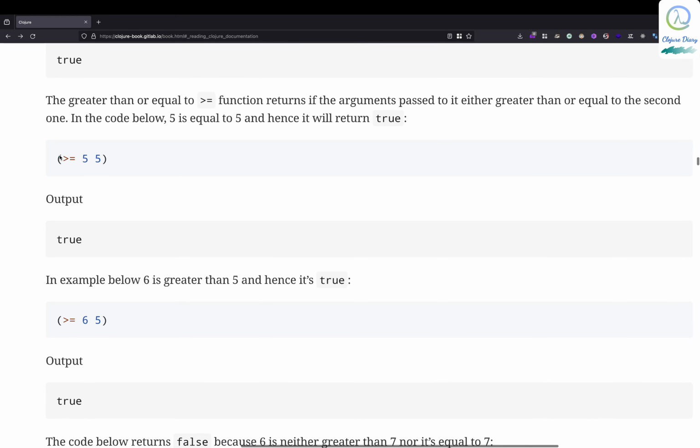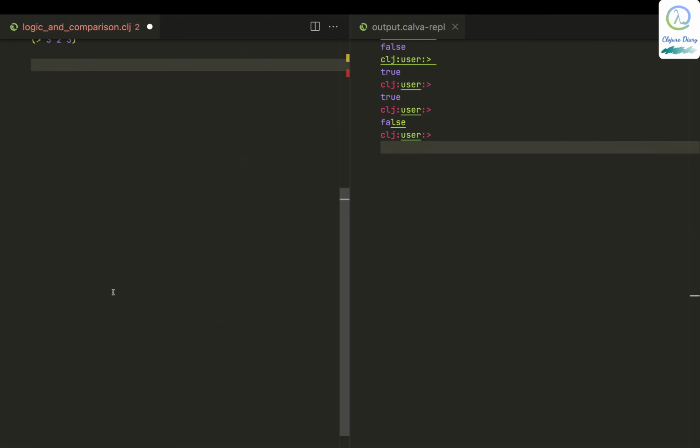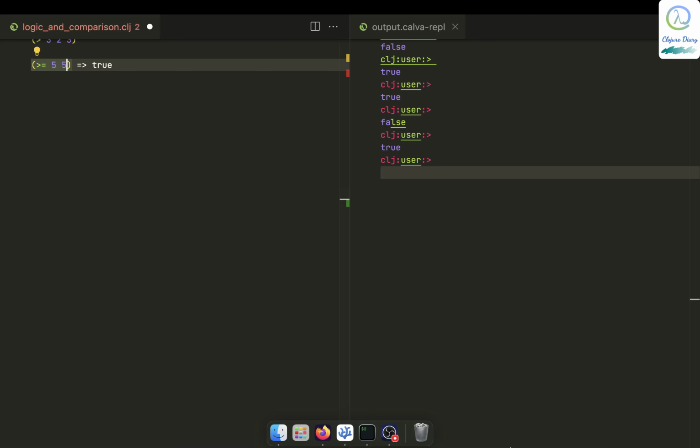Now there is another thing called greater than or equal to, right? If the first thing is greater than or equal to the second one, it returns true. So let me put 5 is greater than or equal to 5. Yeah, that's true. 5 is equal to 5, actually not greater than 5.